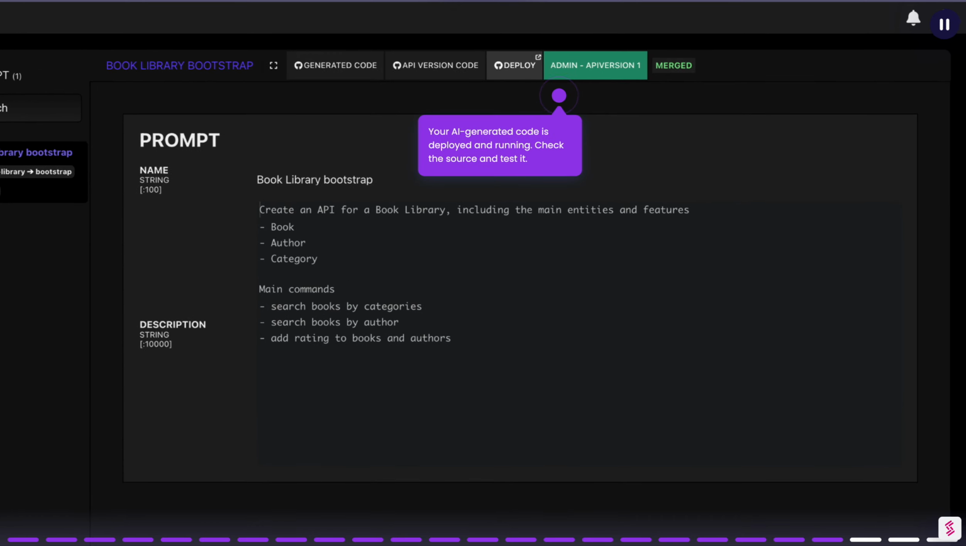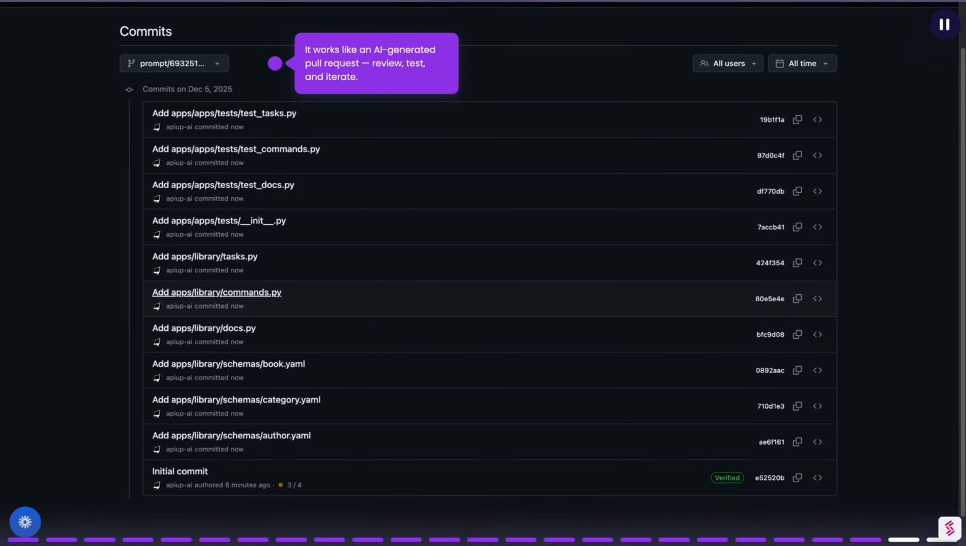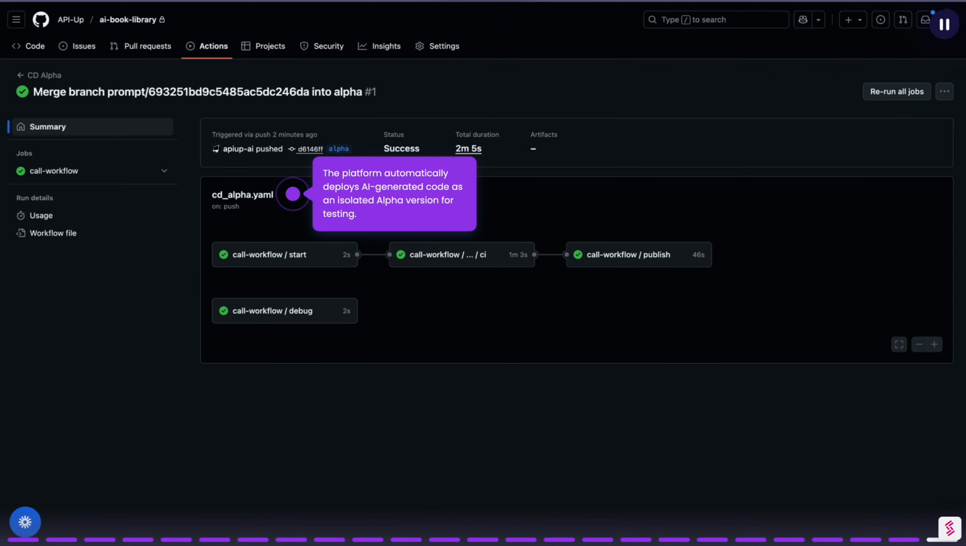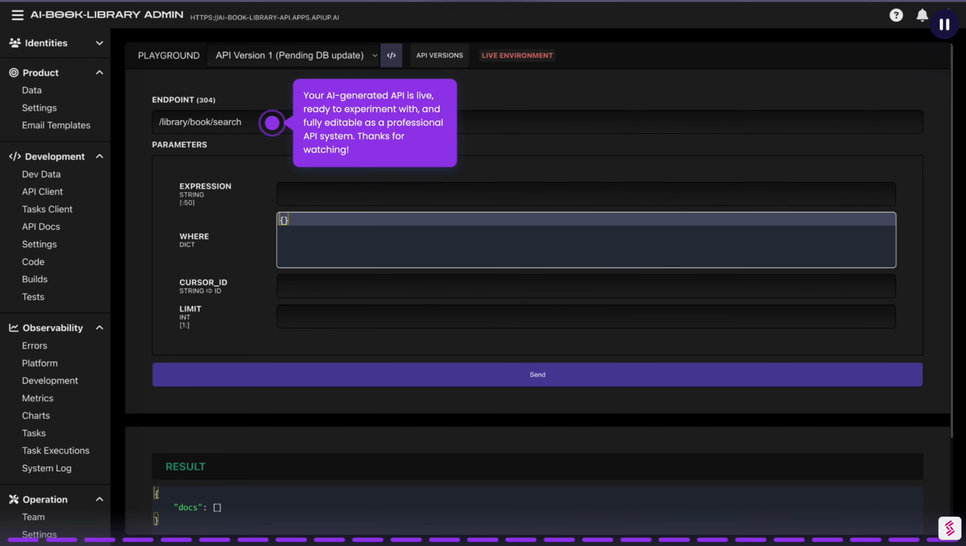Your AI-generated code is deployed and running. Check the source and test it. It works like an AI-generated pull request. Review, test, and iterate. The platform automatically deploys AI-generated code as an isolated alpha version for testing. Your AI-generated API is live, ready to experiment with, and fully editable as a professional API system.